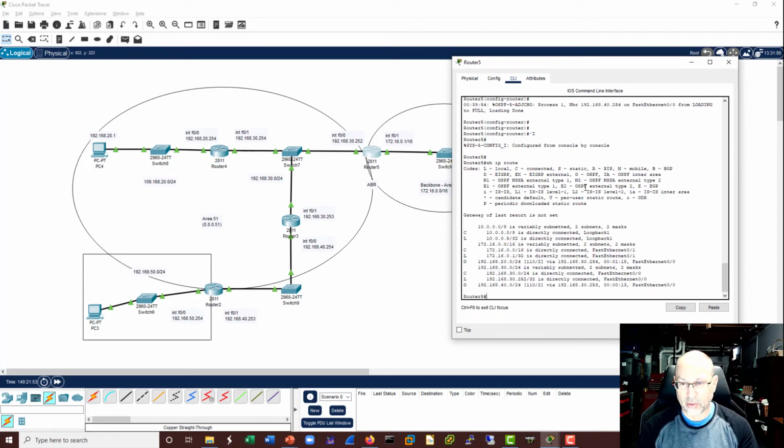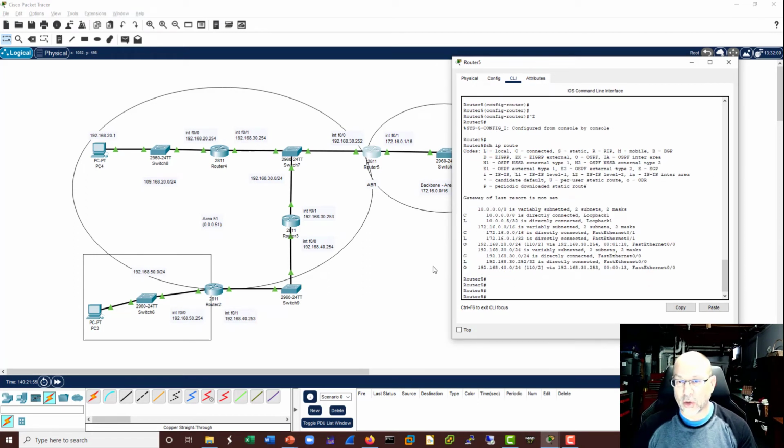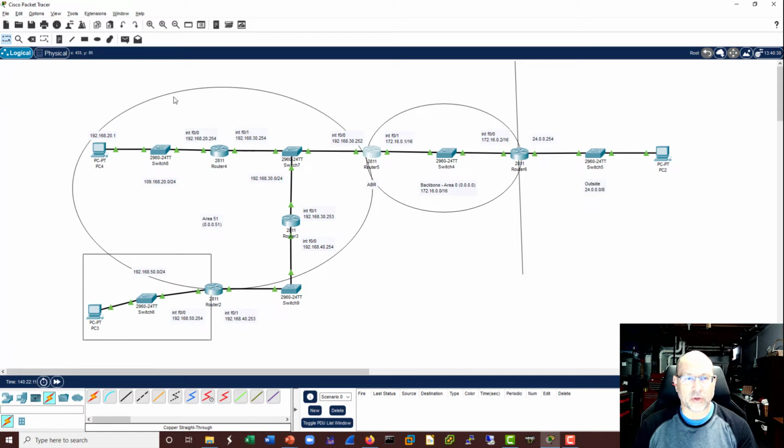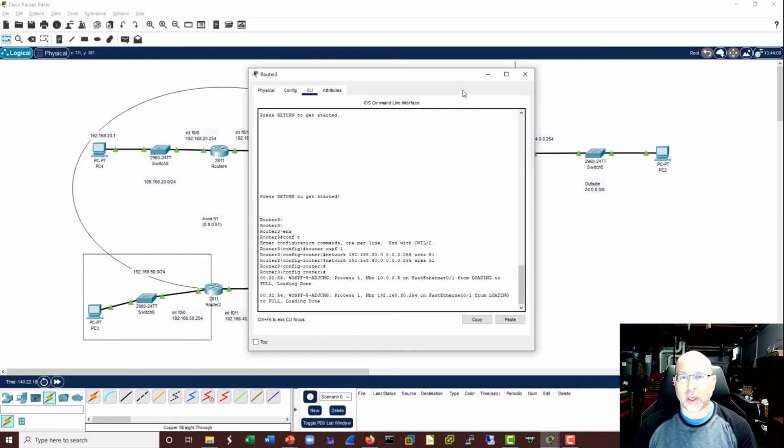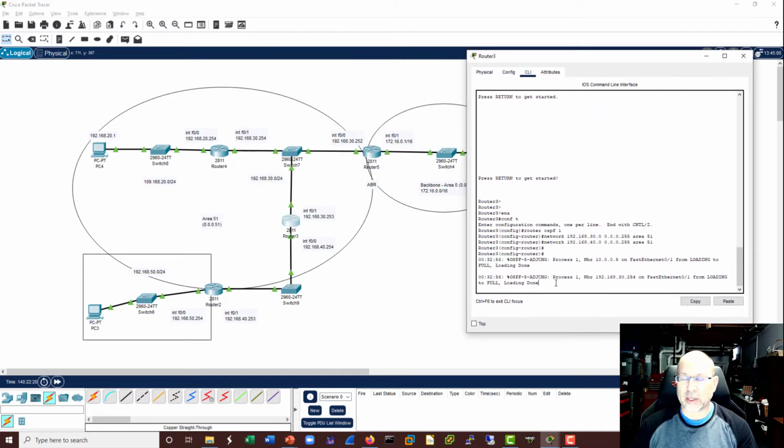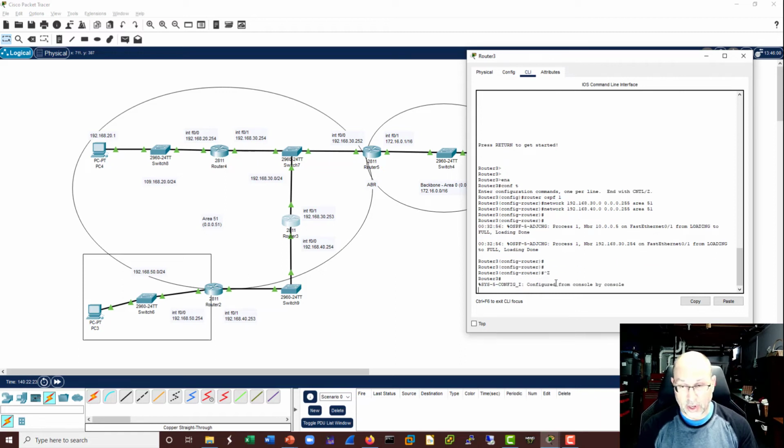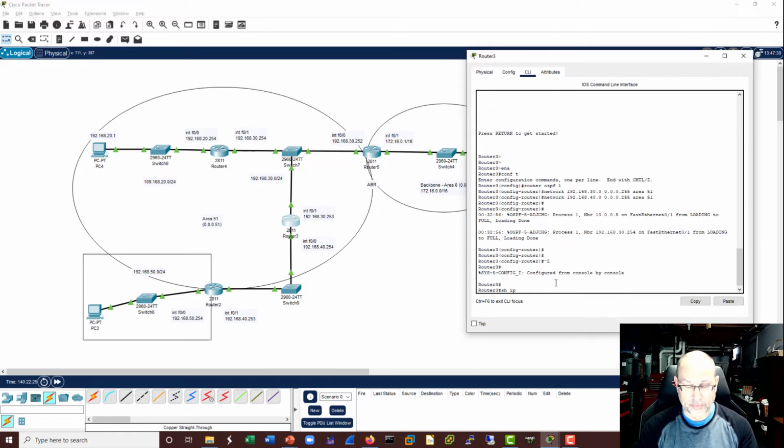Show IP route. Okay, so I'll explain this guy here in a second. So we've got the 40 net, we've got the 30 net, the 20 net, and the 172.16. So what we have learned about on router 5, we've learned about this network all the way over here, obviously the two directly connected networks, and then this network here. And then we'll just for fun, from the perspective of router 3, what do you know?